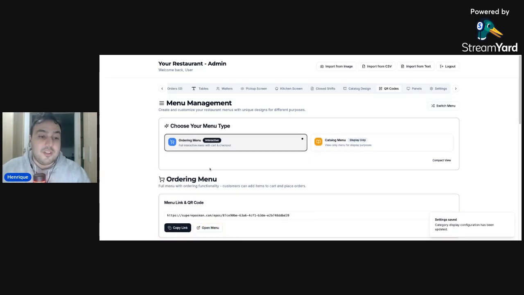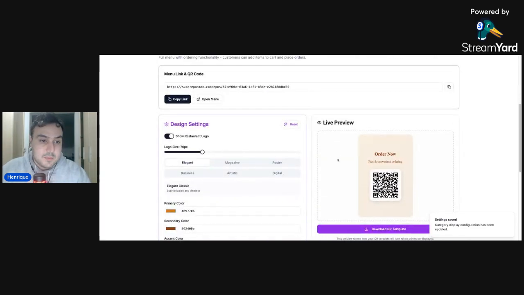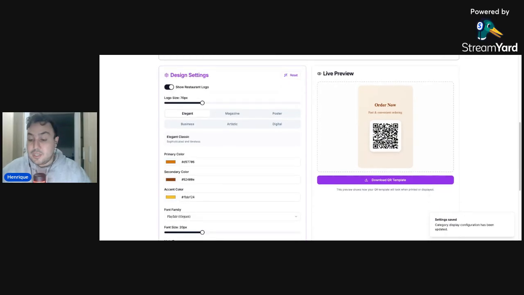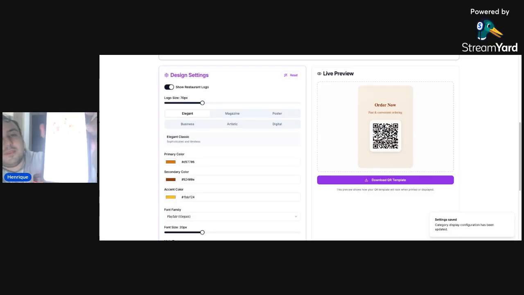So here you have an ordering menu, right? This menu here, you can order with it. So you can give it to your waiter, for example. Any waiter can have it on their phone, right? So I will be using this QR code to access my ordering menu, like if I was a waiter. And then I'll show you here on my phone. And here you have my menu.